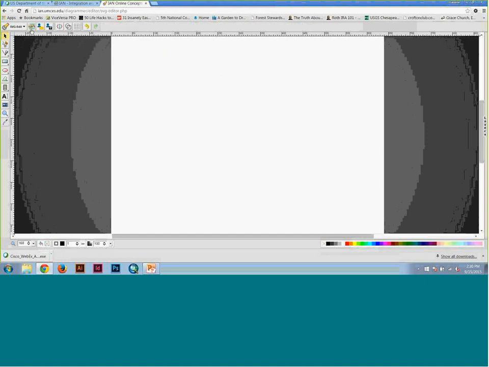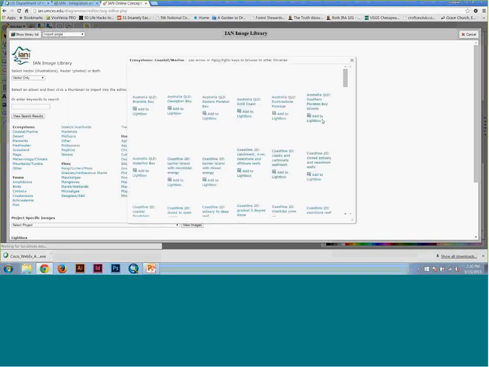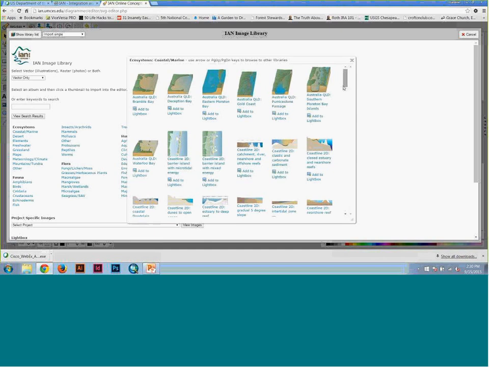So once you're in here, there's this little image library, and you click on it, and up comes all of our symbol libraries. You can also Google things in the keyword search. It's not really Googling, but it's our search engine on here. So I'm going to go to the ecosystems folder, which is all of our bases. And you can browse through each one of these.